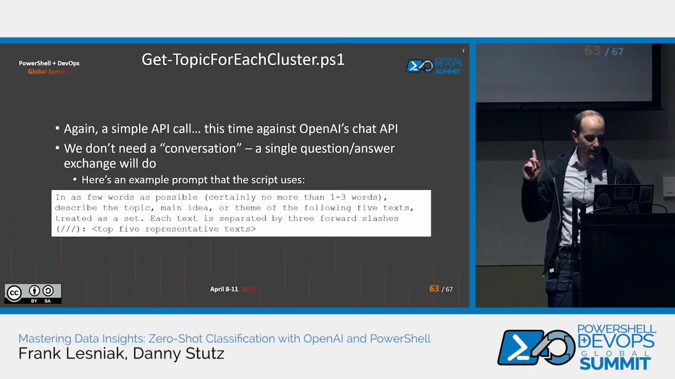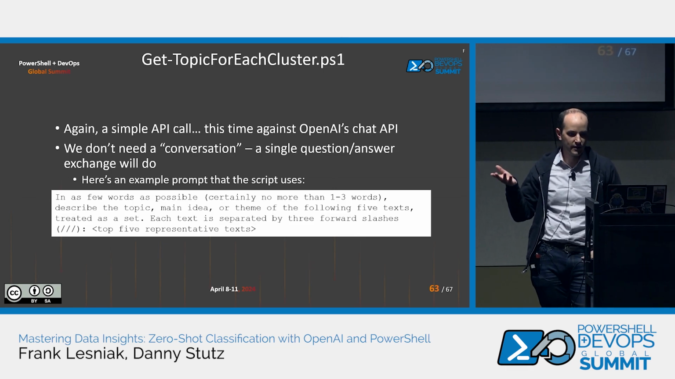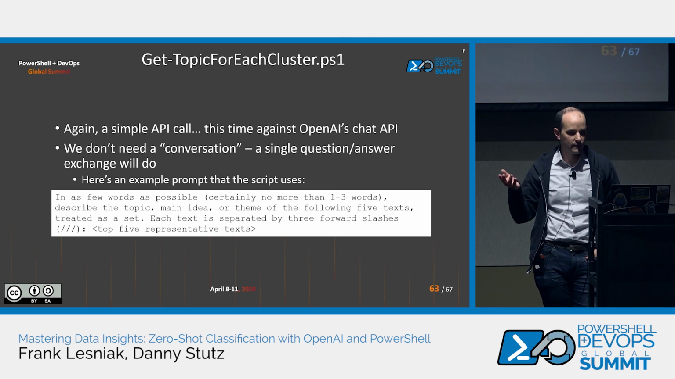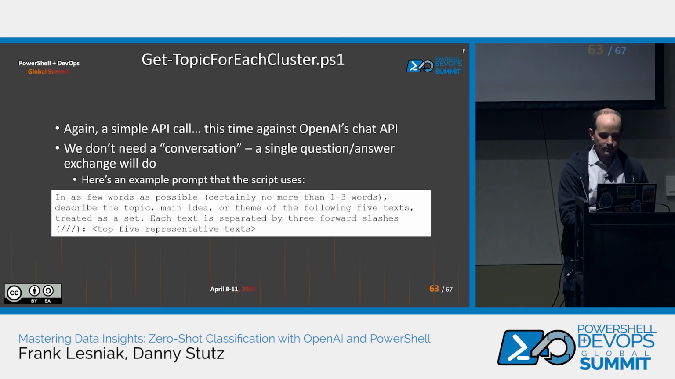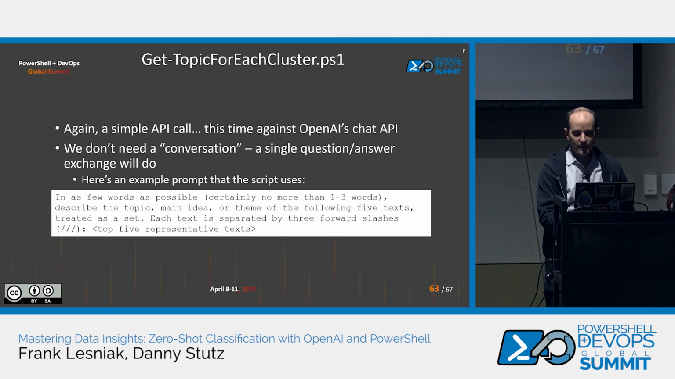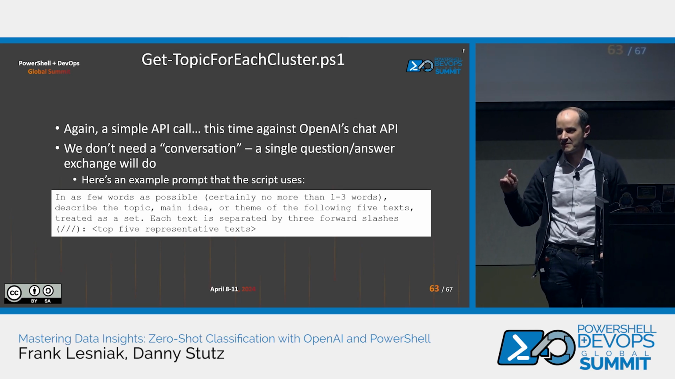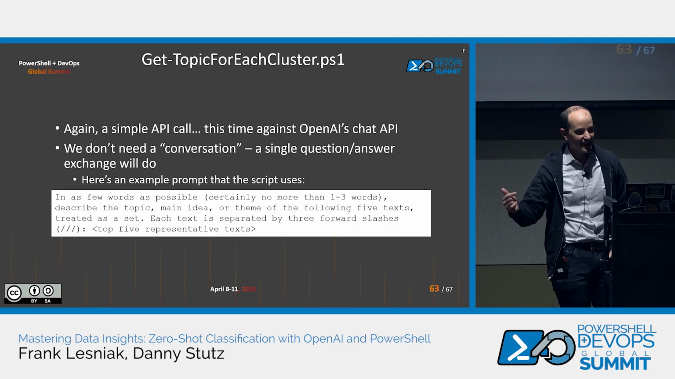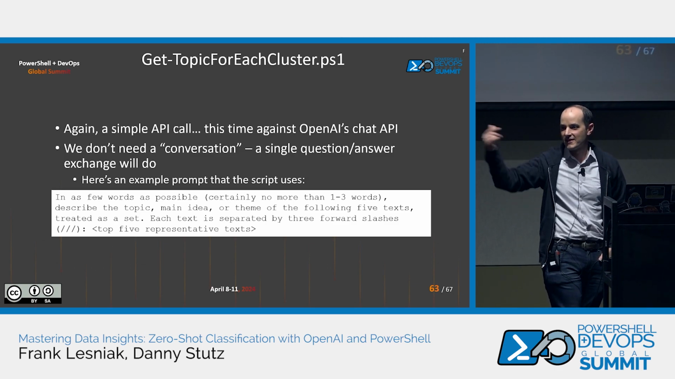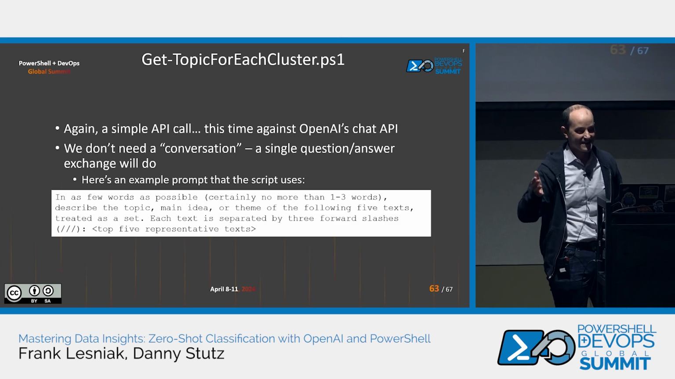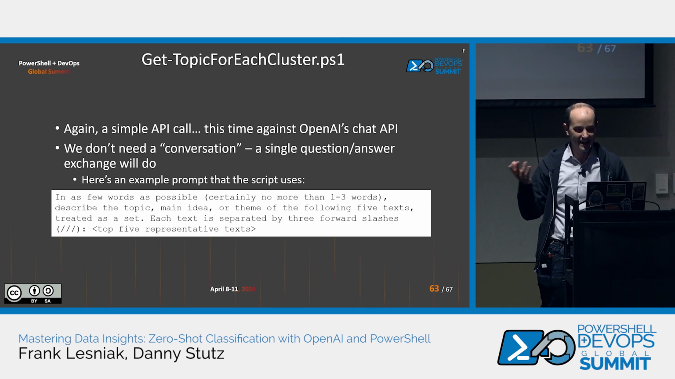So this is an example prompt. This isn't perfect, and it could be tweaked, but it would work. So this is what we do. We say, in as few words as possible, certainly no more than 1 to 3 words, because ChatGPT is a line stepper, and even if I say 1 to 3 words, sometimes it tells me 5. Sometimes I don't understand this product, but that's what it does.